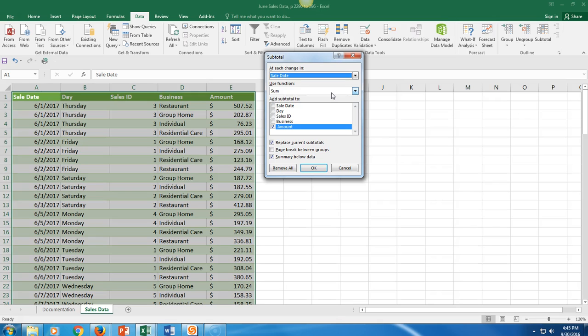In the Add Subtotal To box, see it says right here, Add Subtotal To. Make sure only the Amount checkbox is checked. So in Add Subtotal To, we want to make sure nothing has a check except for Amount. If it does, just turn it off. And if Amount doesn't have a check, put it on there. This specifies the Amount field as the field to be subtotaled.